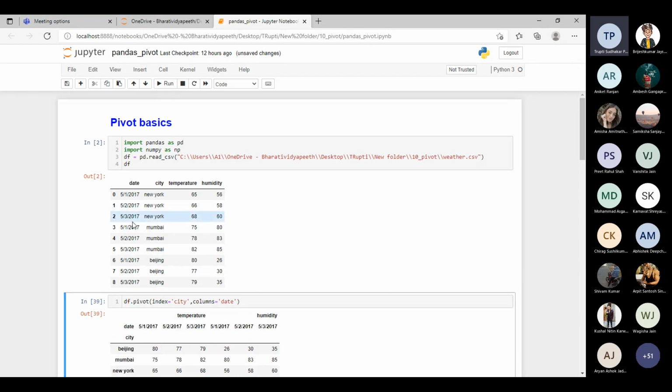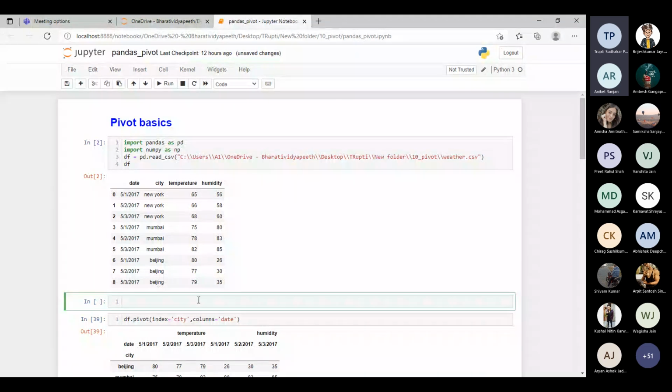So how many columns does this have? Answers from you people. 4. What are the different columns? Date, city, temperature, humidity. Okay. So how many cities are we mentioning here? 3. Okay, very good. Not a single person, others can answer also. Now we will see data dot shape.